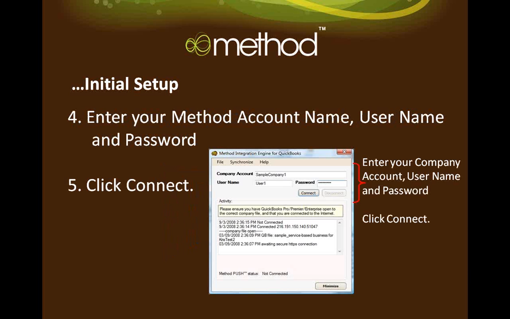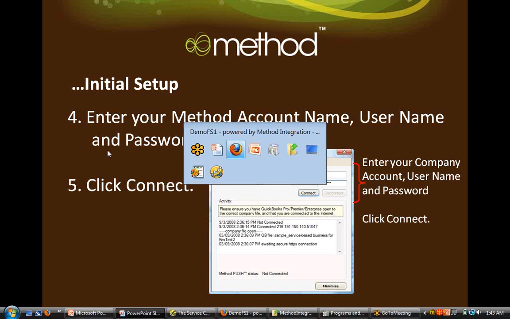The fourth step, once this is done, you will want to enter your company account name, username, and password into the Method integration engine for QuickBooks. This is the same login information you use to get into your Method account, and then you'll want to click Connect.